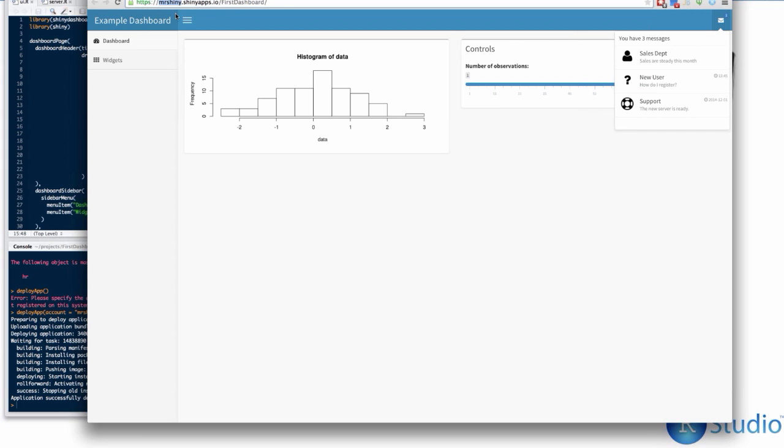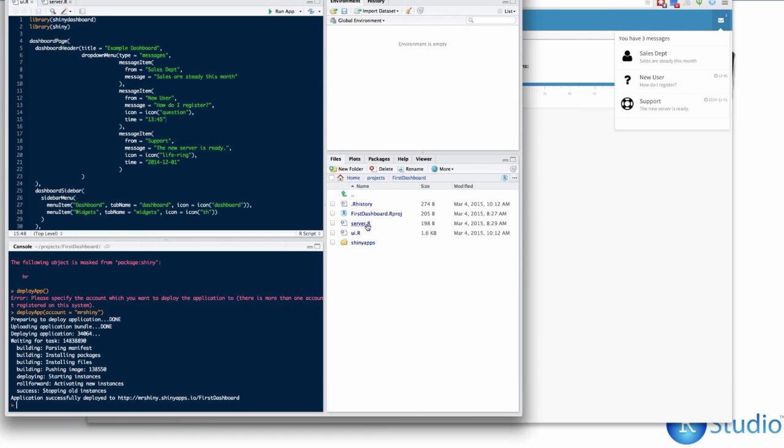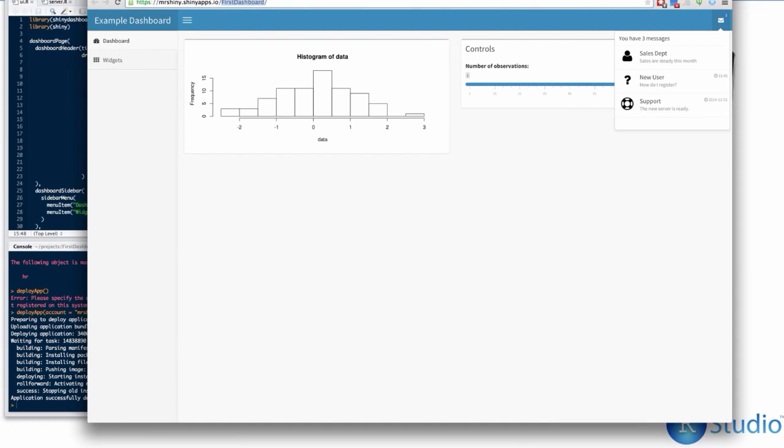This particular email address has an account, Mr. Shiny. You can see the application name is First Dashboard, which, if you take a look at my files, contains the server.R and the UI.R that we're looking at here. There's a little shinyapps directory that gets created here, which tracks various information about the upload to the service.